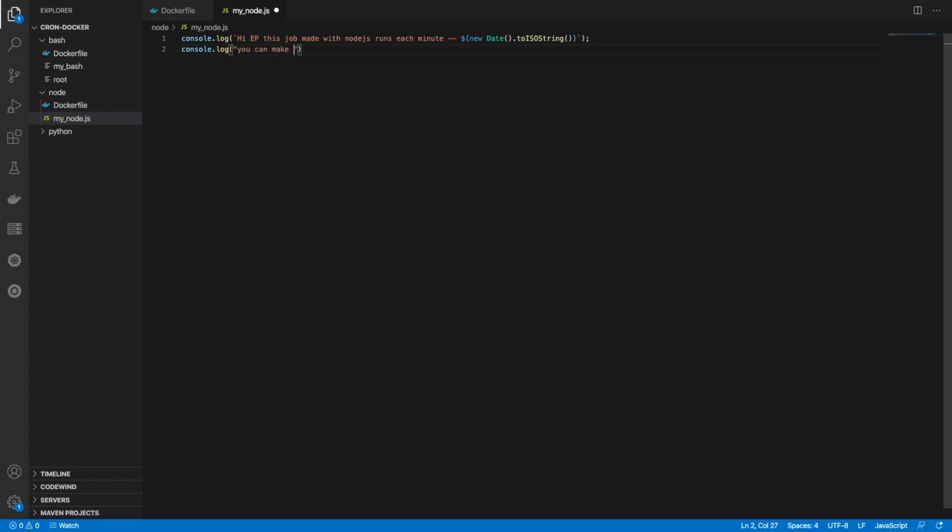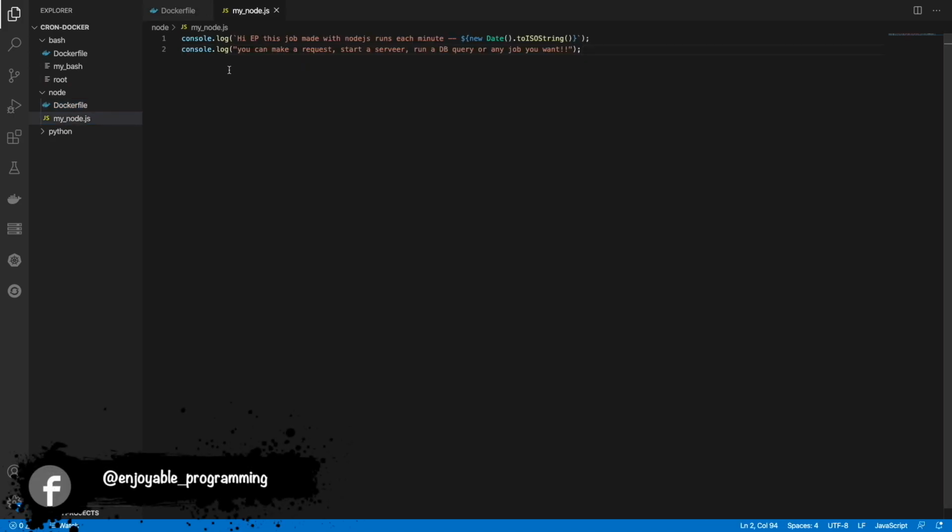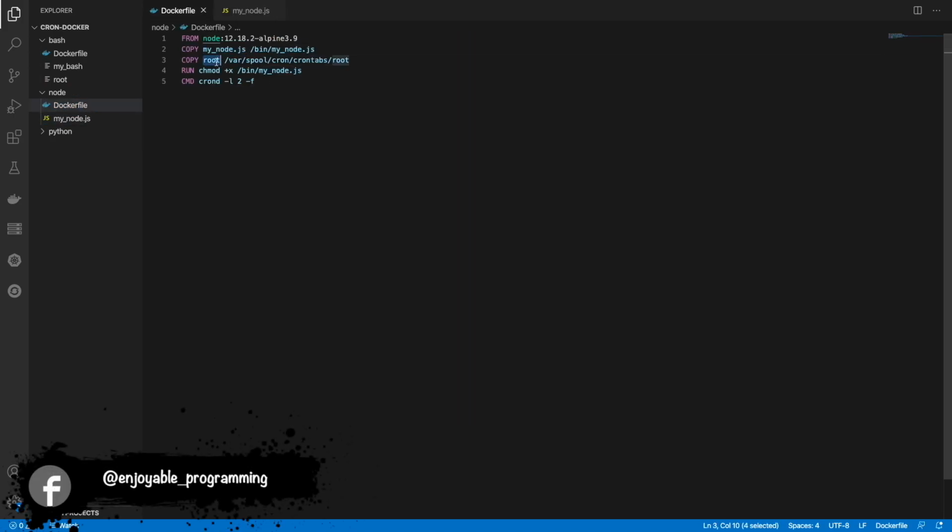Here you can do anything you want. You can make a request to a URL. You can start a server maybe, or you can stop a server if you want. So maybe you want a server running at 4 a.m. and then stopping at 8 p.m. So you can do it with the cron.